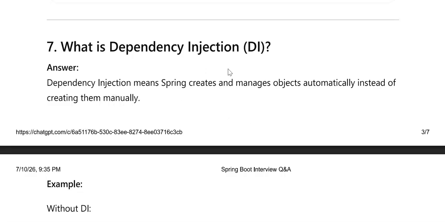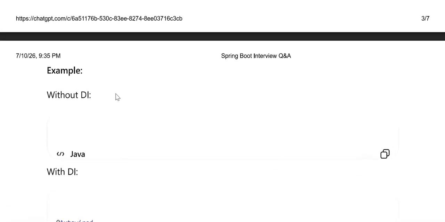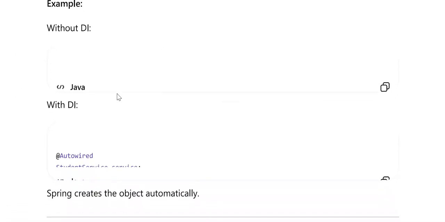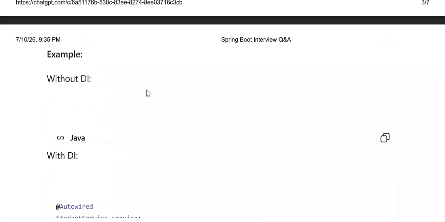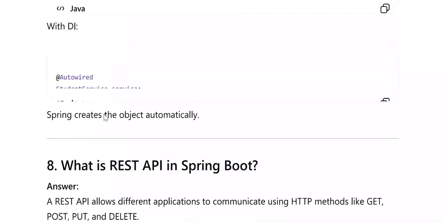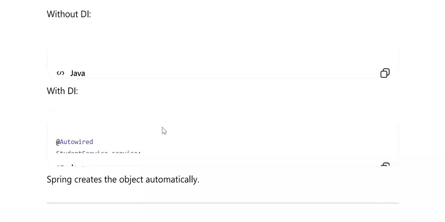What is dependency injection? Dependency injection means Spring creates and manages objects automatically instead of creating them manually. Example: without dependency injection, we create the object with the new keyword. With Spring Boot, Spring creates the object, and we just use the Autowired annotation.